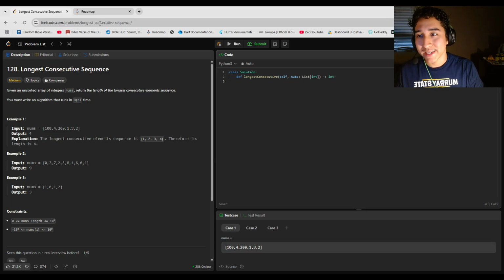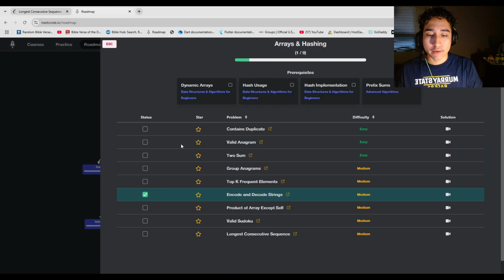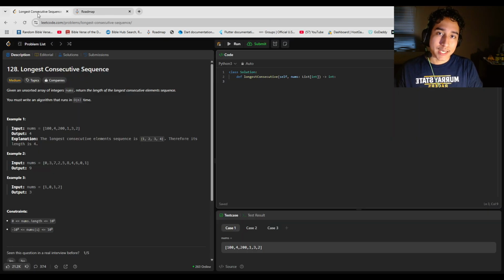I'm using LeetCode's roadmap here. I've done all of these questions. The last one that remains, at least in this portion of the roadmap, is longest consecutive sequence. So I'm going to be doing that today.